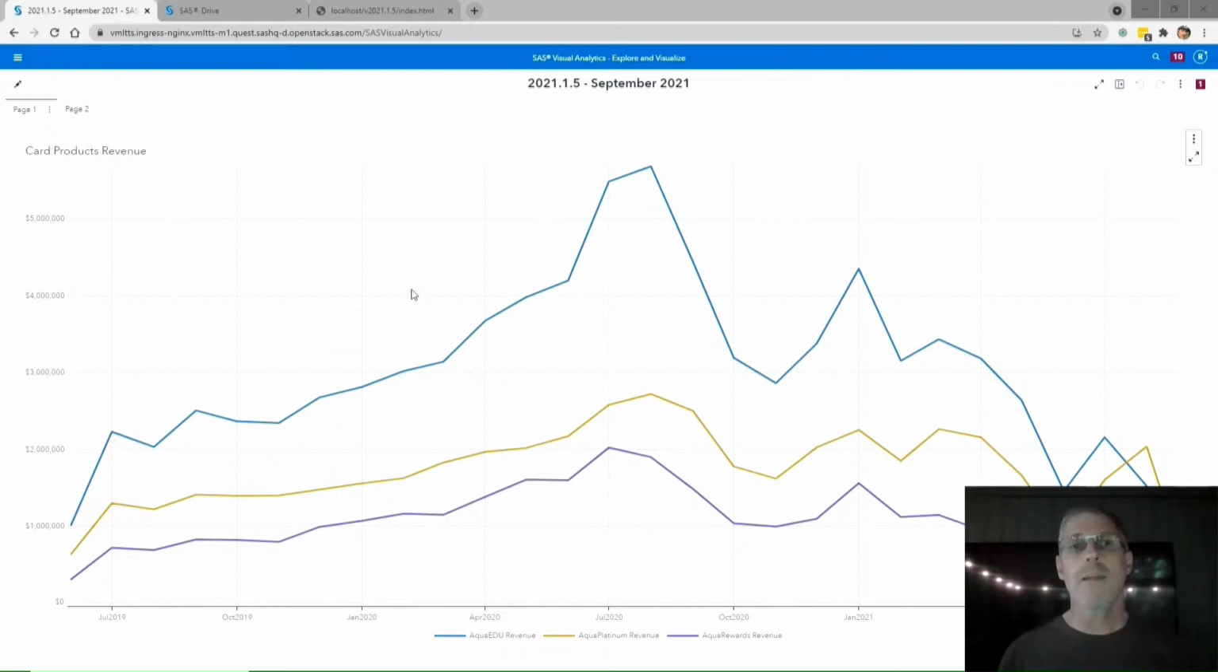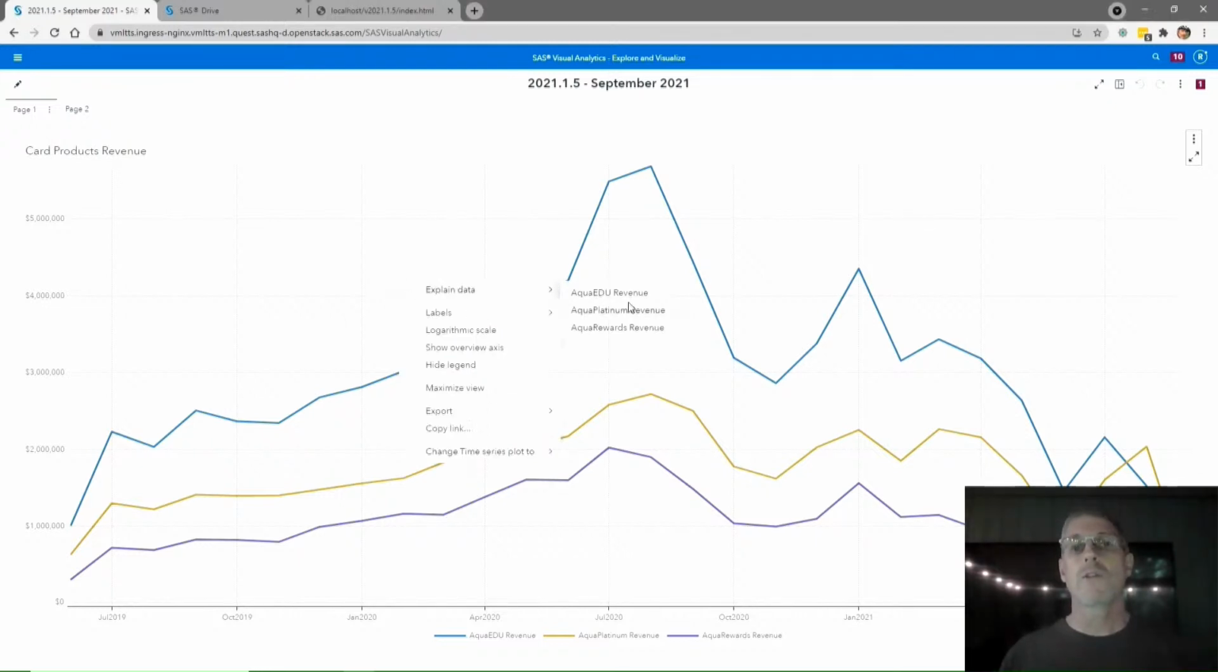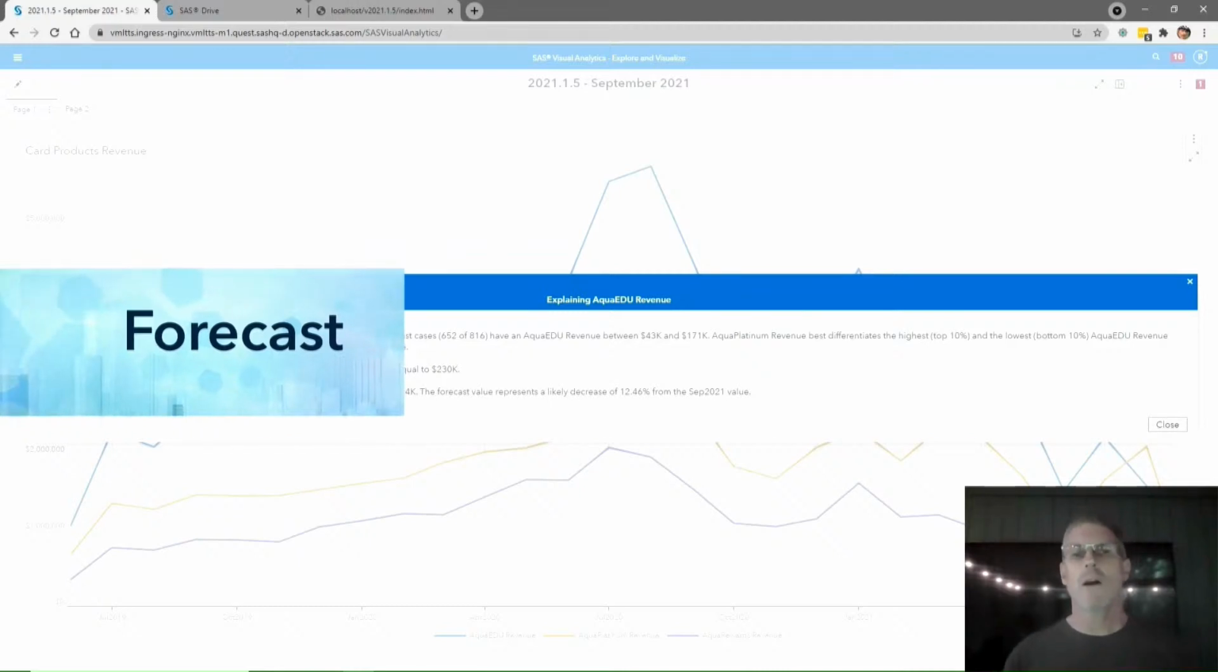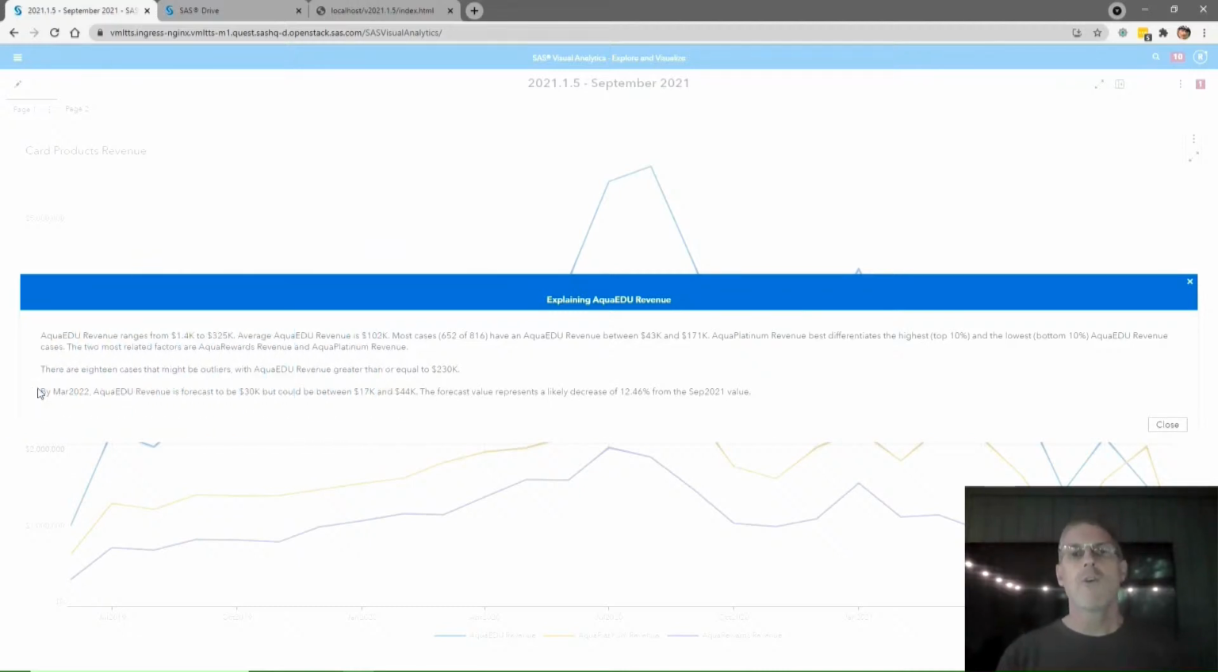So here I am looking at a time series object. I want to learn more, so all I have to do is ask Visual Analytics to explain, and I'll select one of the data items. A natural language generated explanation is provided to me. This is not new. The statistical information has been there for a while. Reporting outliers in my data has been there for a month. The new capability is a forecast is automatically generated for the data item that I specified, and a natural language explanation of that forecast is generated for me.